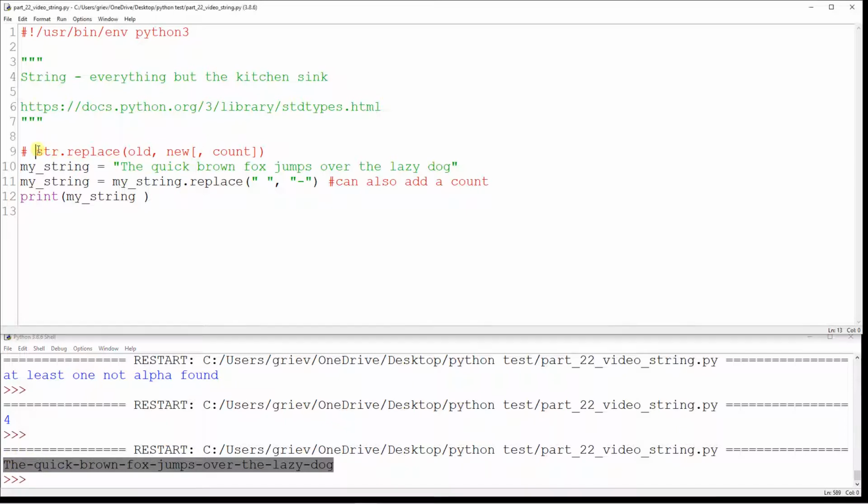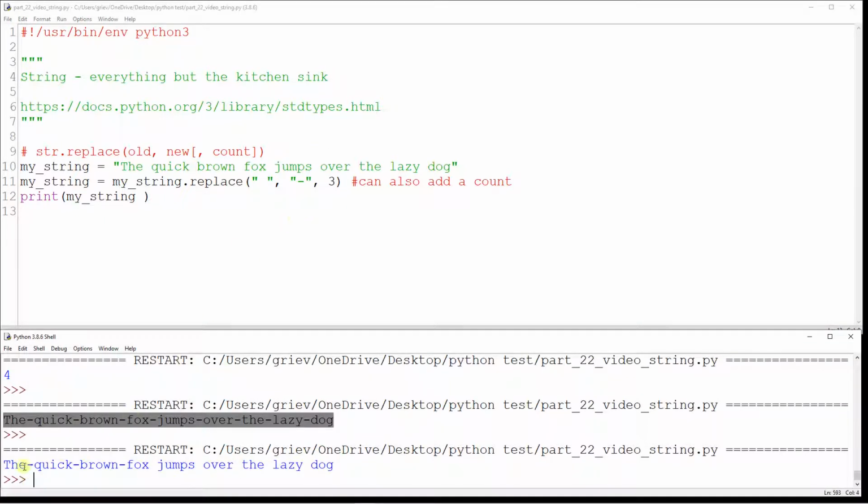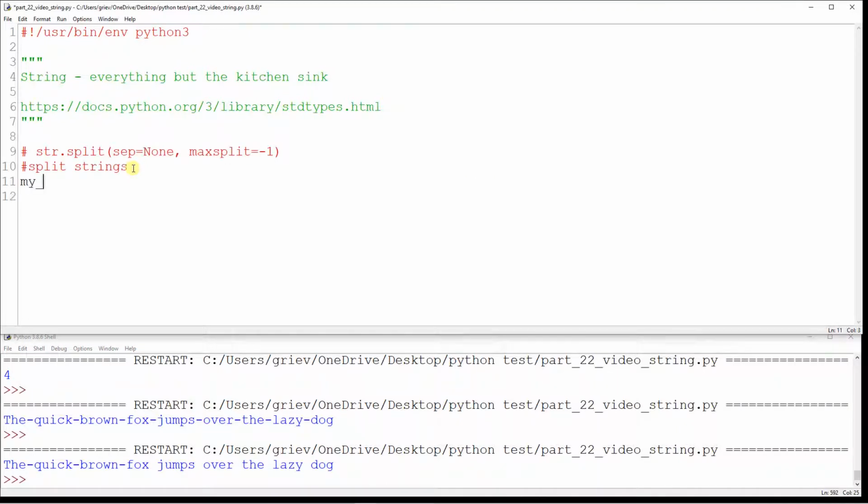As you can see here, it also lets you put a count, the count meaning how many of those do you want to replace. Let's say I just want to replace 3, the first 3 empty spaces only. So if I run, then it replaced only the first 3 empty spaces, and the rest of them it left untouched. All right, let's take a look at the split now.